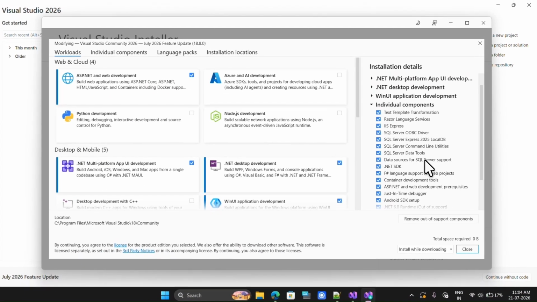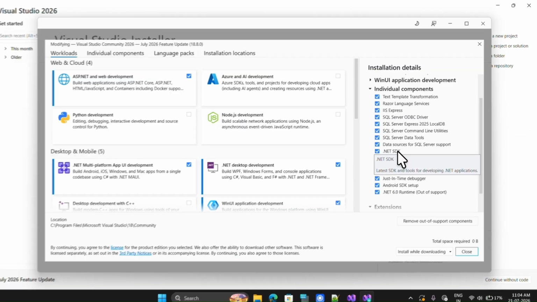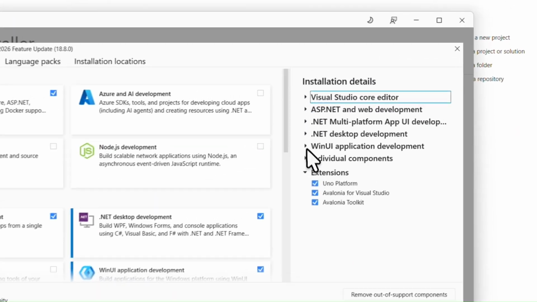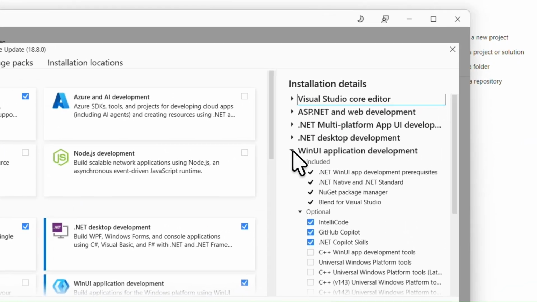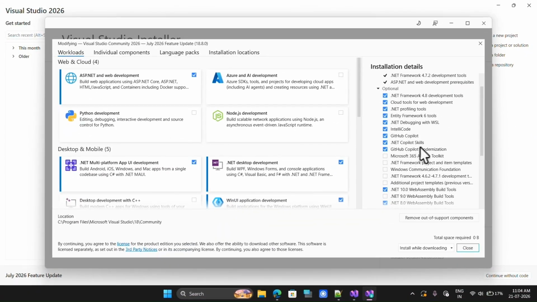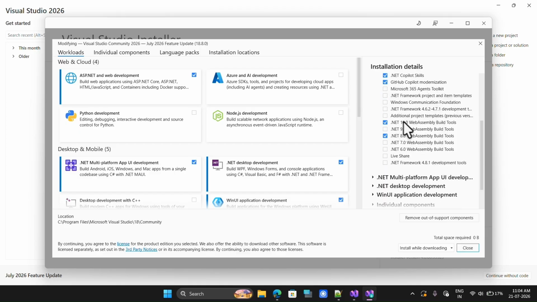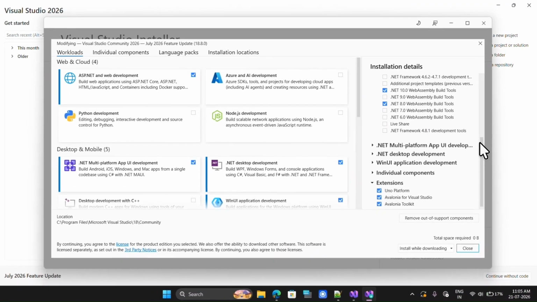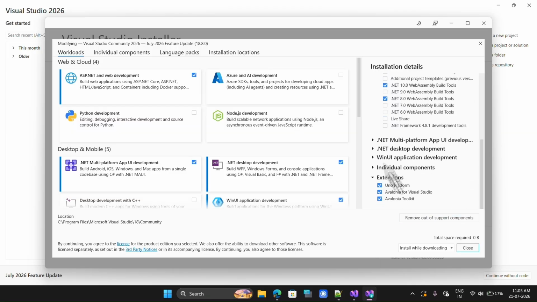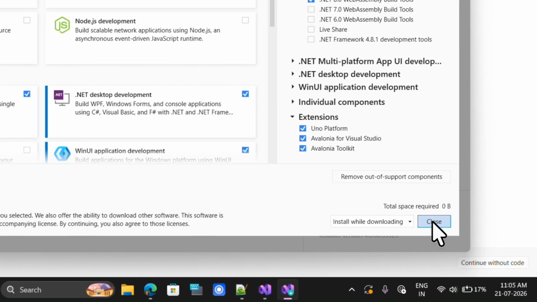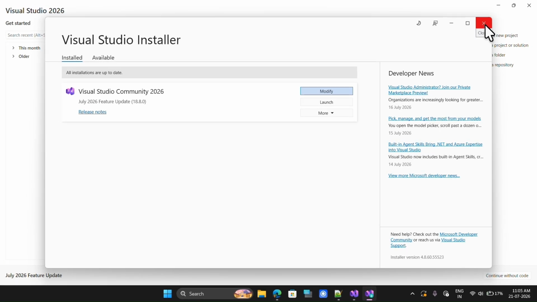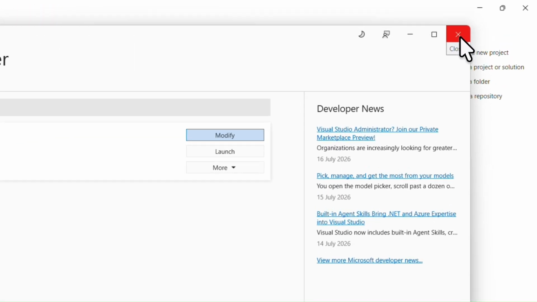For example, if I go to here, I have the .NET SDK installed. And also if you go to the web components, for example, under the ASP.NET, you have the right workloads installed. For example, the .NET 10 WebAssembly build tools and the .NET 8 WebAssembly build tools. Once you have all these workloads available, selected, you can go ahead and click on install. For me, those are already installed, so I do not have anything to install now. So I'll just go ahead and close this dialog box and also close this dialog box.